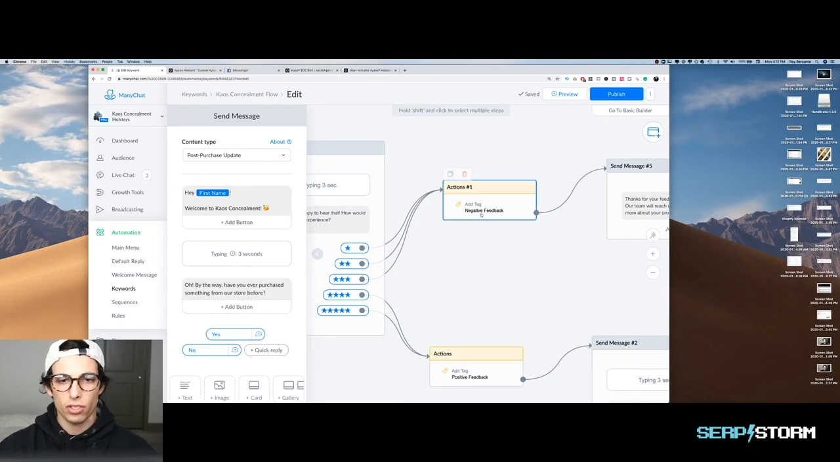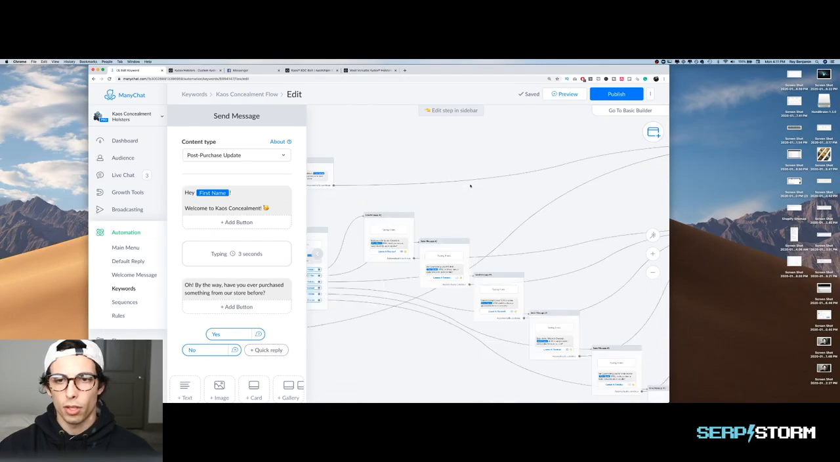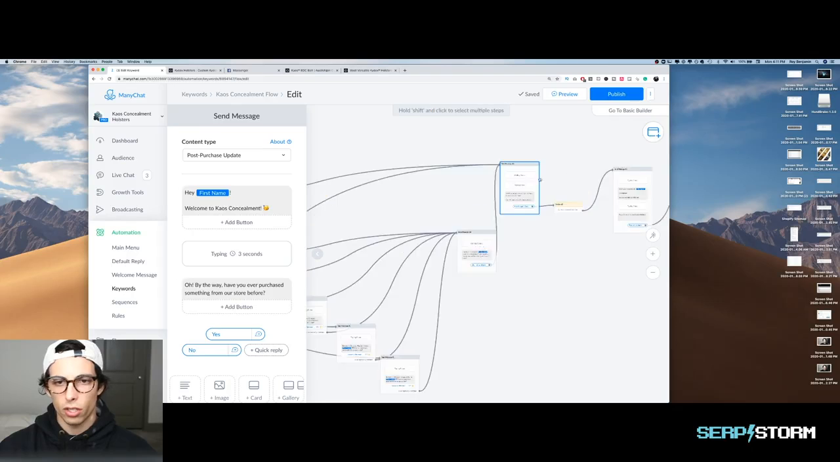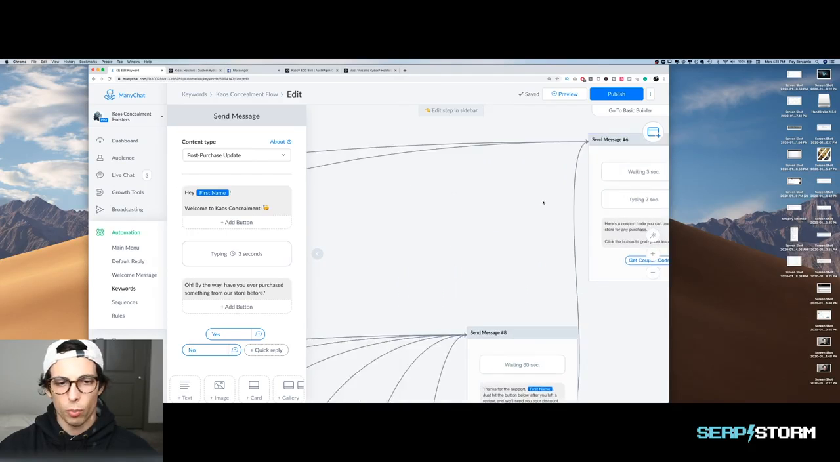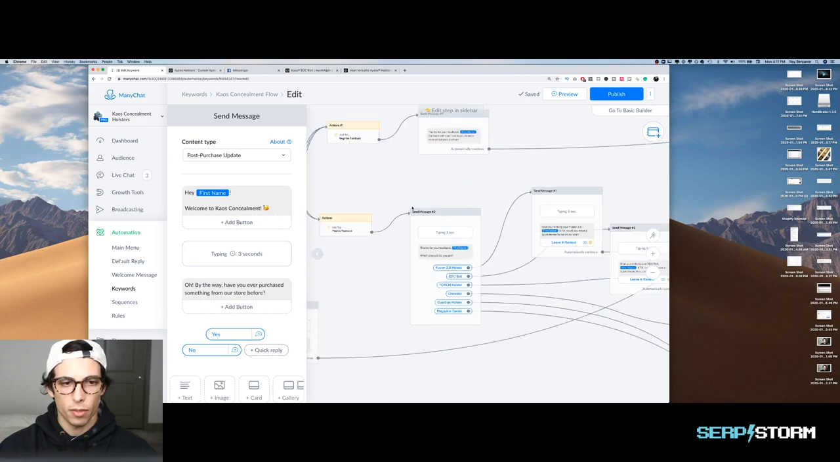And if they purchased something and gave us negative feedback, we send them a message that says, "Thanks for your feedback. Our team is going to reach out to you to learn more about your problem." And then at that point, the conversation just goes directly into the coupon code. And then our team on the back end is going to get in contact with them.